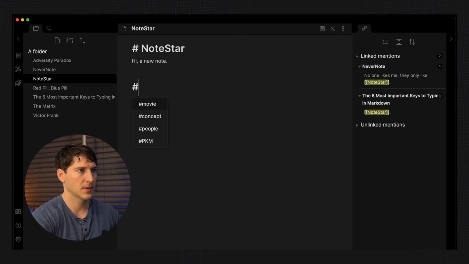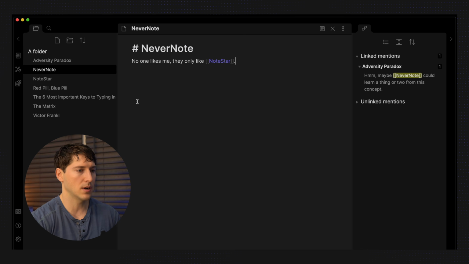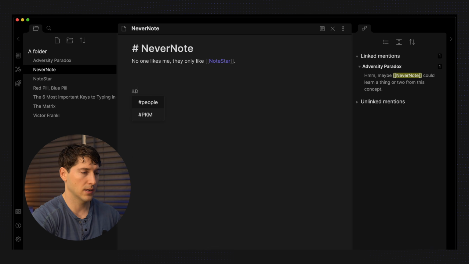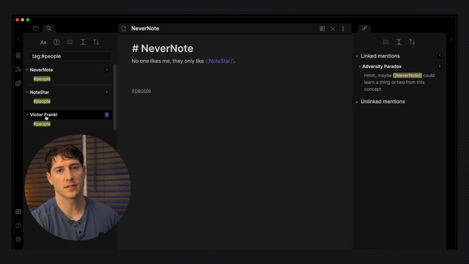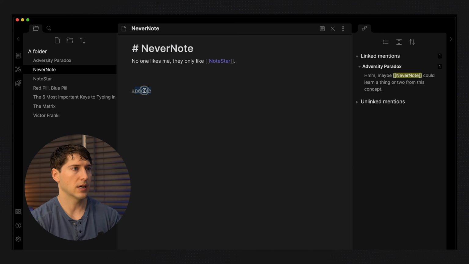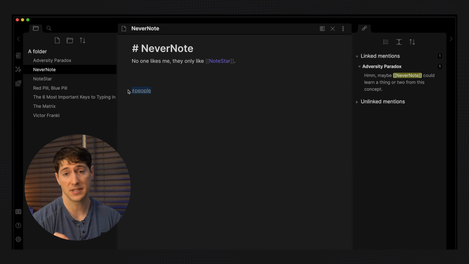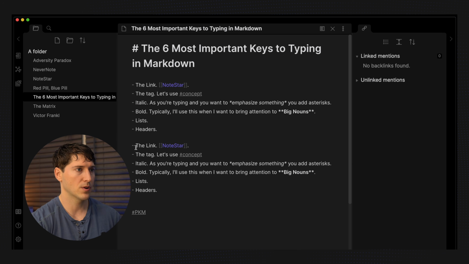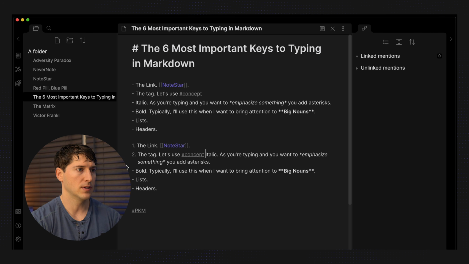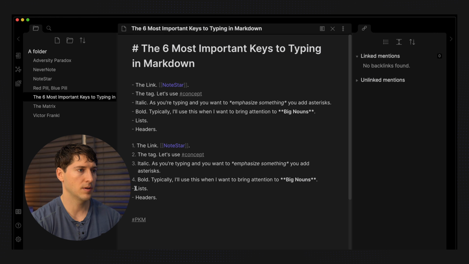What's Note Star? For the sake of it, we'll just say that Note Star is under the people tag. And now that I have a few, I can click this one and see that we have Nevernote, Note Star, and Viktor Frankl. So that's another way that we can use those weak relationship builders, tags, to our benefit. Now this is one list, and finally we're going to change these up, which is a tiny bit of formatting, but you can see that this is an auto numbering list as well. So this is another form of the same thing.